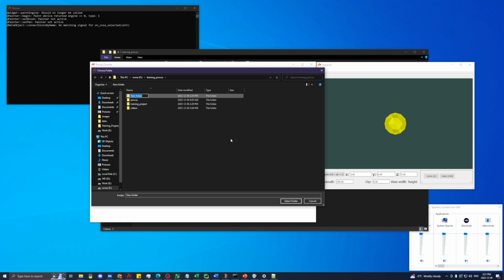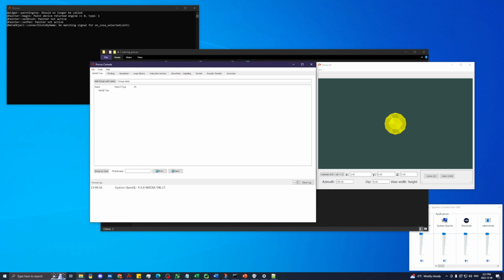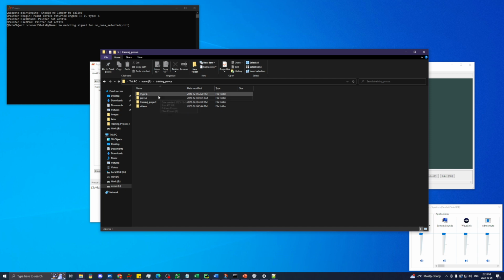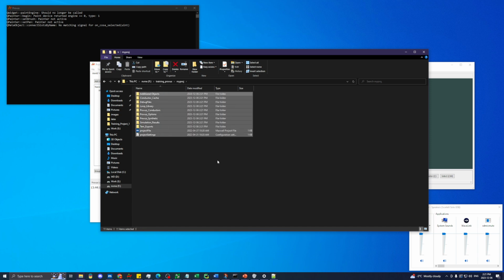I'm going to create a new folder here and call it My Project. I'm going to select the folder. And then when I go in there, I can see it's been populated with a bunch of subdirectories and then a project file, text file here. And so I'll go through each of those subdirectories and just explain what they are. And then I'll show you what you would actually have to do in order to bring your data into Provis.